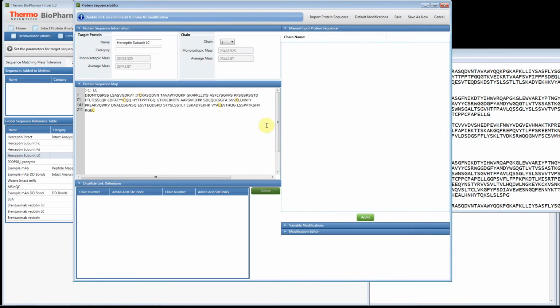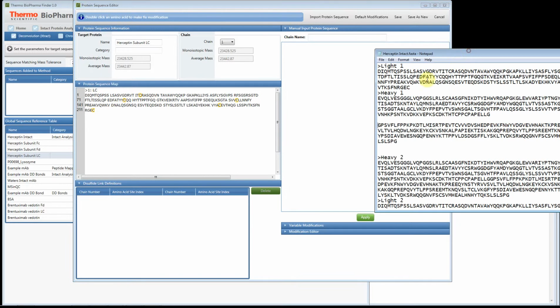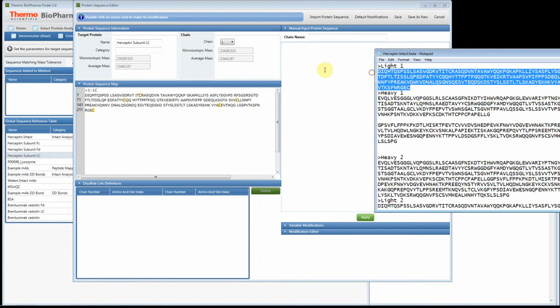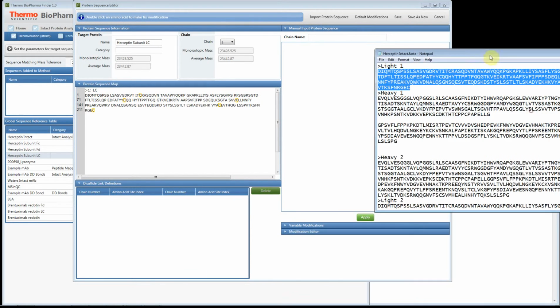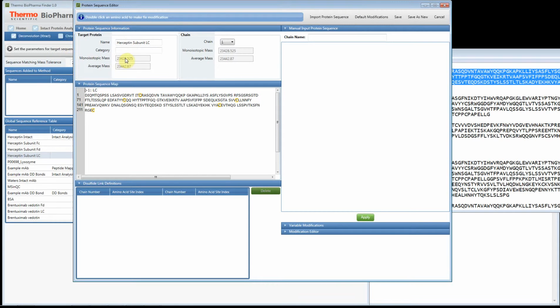So in this example, you'll see that I have just the light chain. And so I can just copy this information, paste it here, and then add it. Or I could import a FASTA file that would just contain the light chain sequence. So you can do it either way. So once you get it in here, you'll notice that you have the molecular weight of this entire sequence. This is what the software is actually going to search when you have this molecular weight.